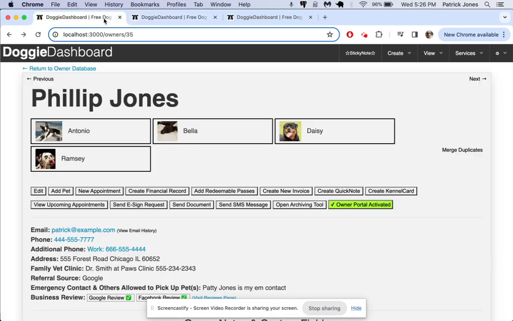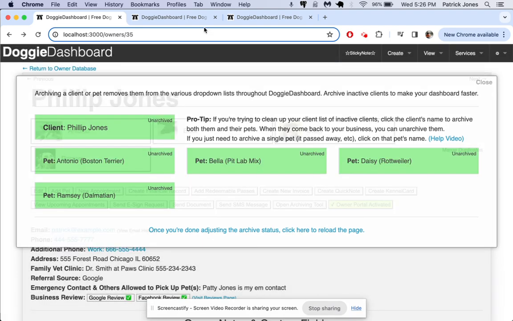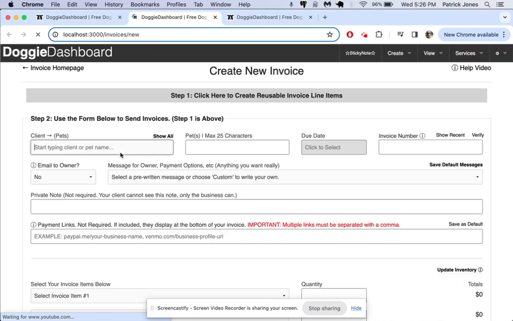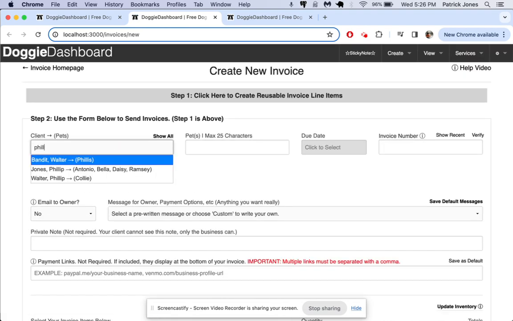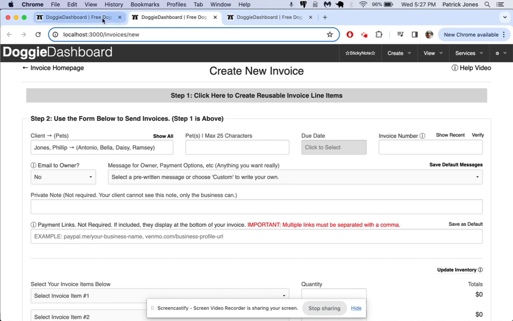Now let's imagine when Philip becomes a client again in the future, all we have to do is open the archiving tool. We're going to unarchive him, and then we're going to go here and unarchive all of his pets as well, so they show up. We go back here, refresh the invoicing page, and now when we type in Philip, there's Philip Jones right there with his 4 dogs.